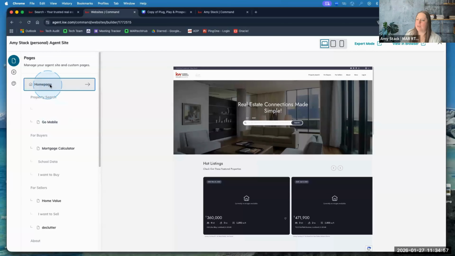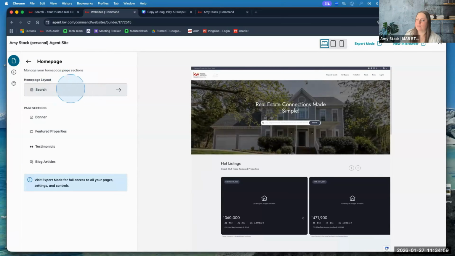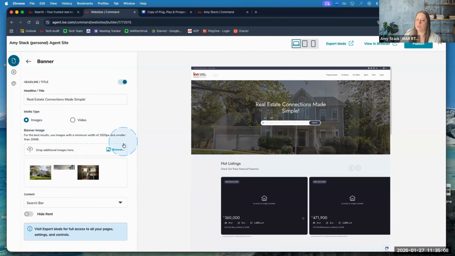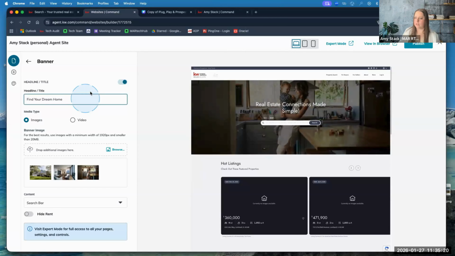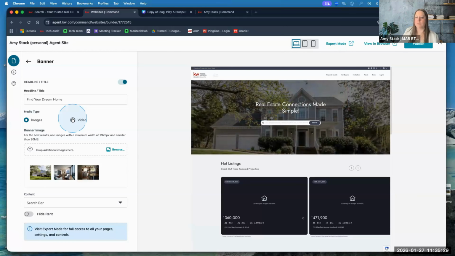Okay, so that was part of the homepage. That was the search, the layouts for the search. Then we also have different sections here. I mentioned that we could change the photos here. So our banner is where we can do that. I can change the text in the middle here, "Find your dream home." I could change the image to a video if I have a video I want to play in that head section of my website.